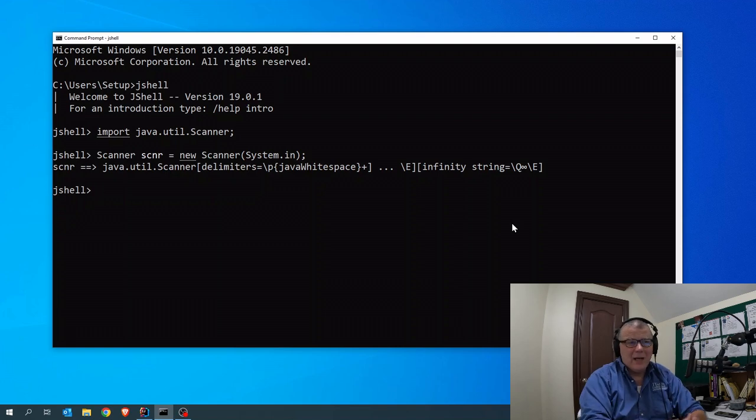I basically created an object called SCNR that will allow me to scan things from the keyboard. Now, we talked in previous videos about the different types of primitive variables, and even the string. Let's say I want to read in an integer from the keyboard. First, I'd have to declare the integer, and for argument's sake, we'll call it area. So I would say int area, and sure enough, we created an integer primitive variable called area.